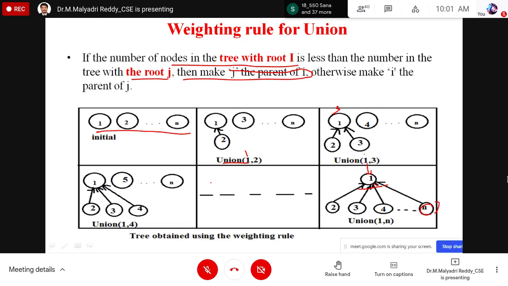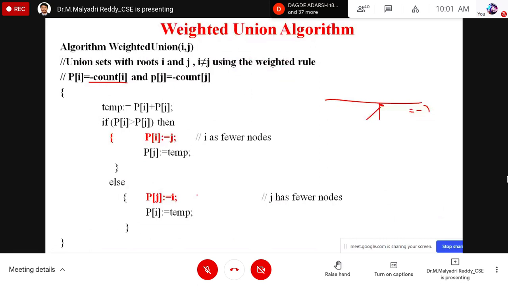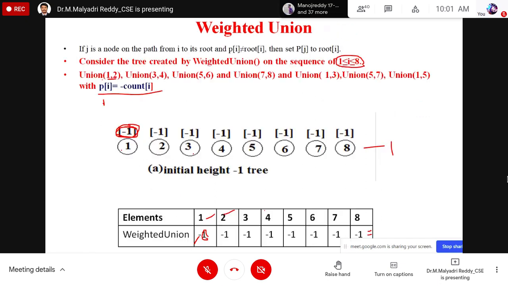So it depends on the weight. While performing the union operation on individual sets, we have to merge the two subsets. i and j are two different sets, with p of i and p of j. So here we have to follow one common rule: the tree which has a lower number of nodes will be merged with the bigger tree, that means the tree which has the greater number of elements. That is the rule.